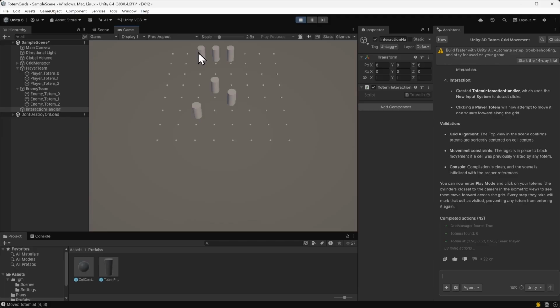In the next video, we're going to be working further on the movement of the characters, and we'll be upgrading the gameplay so that the trapped totems that don't have anywhere to move are removed from the board. I'll see you in the next video.